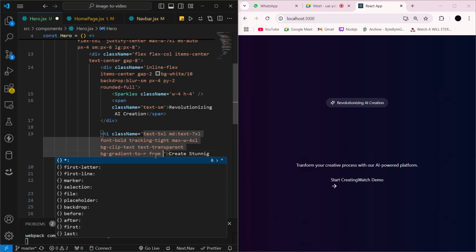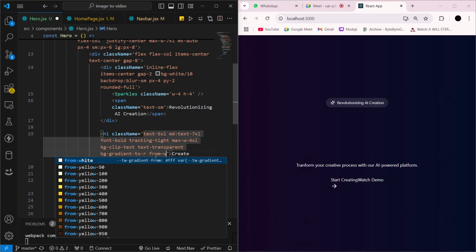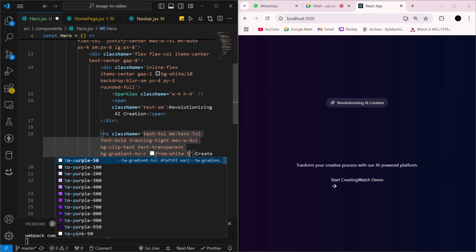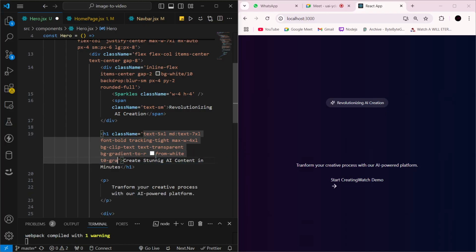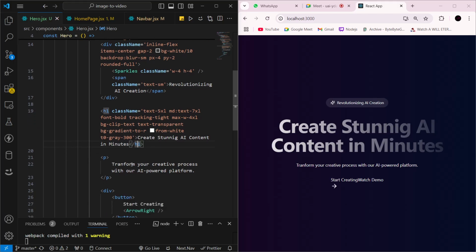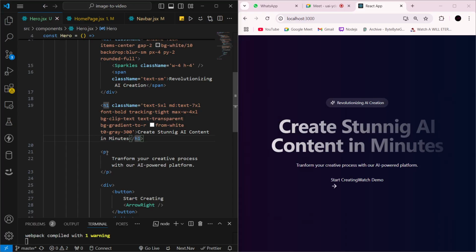Okay. After that, on the left side, it should be like from white to gray 300. So this is how we are going to add gradients here. Okay. So as you guys can see, this gradient effect, right? So in Tailwind CSS, we are going to create gradients like this. Okay. After that, we are done with this one, and next we are going to do that one.